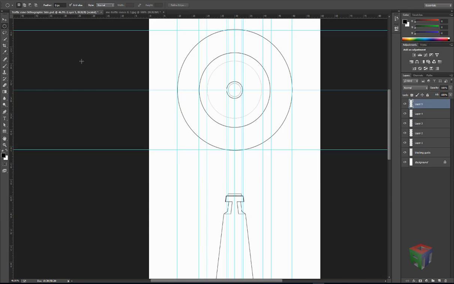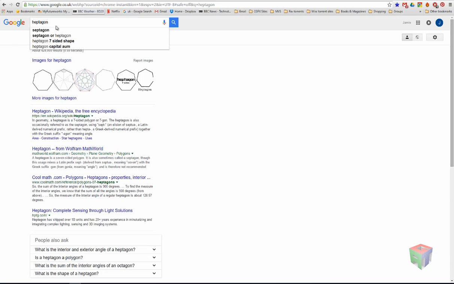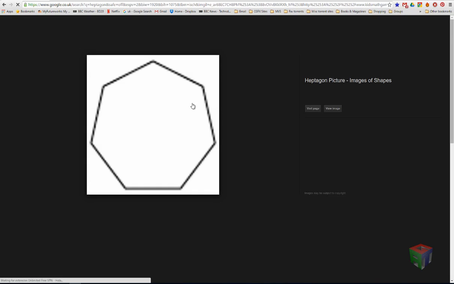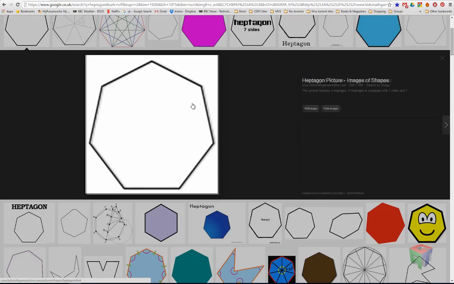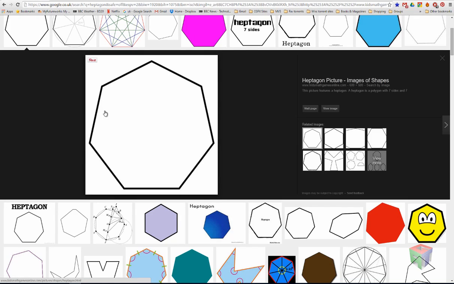Okay, so just looking online, the actual shape we're looking for, 7-sided, would be a heptagon. Now whether this is actually a heptagon shape, I'm not sure. We could do a bit more research and find out. So this is the heptagon shape. You can look at images for this. Okay, so this is a heptagon. Like I said, whether this is actually the shape, it's what we're going to go with for this particular model.